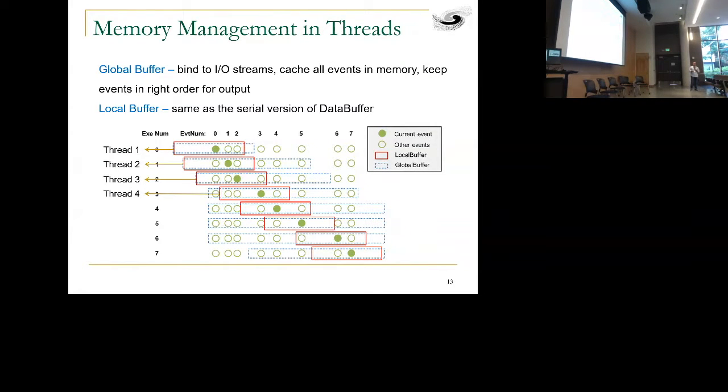So the global buffer is bound to I/O streams. It caches all events in memory, and we can also keep events in the right order for output with the global buffer. This is important for us because our event correlation analysis depends on the event order. And the local buffer is just the same as the serial version of the data buffer.